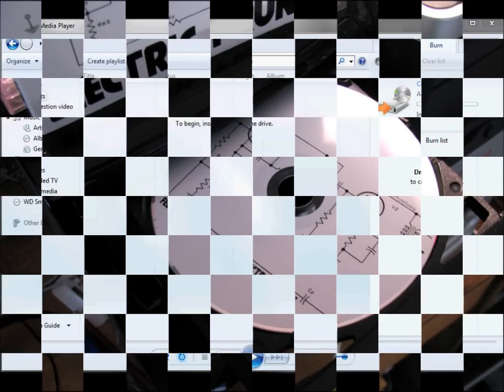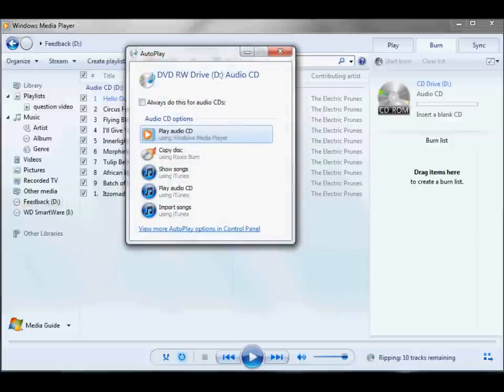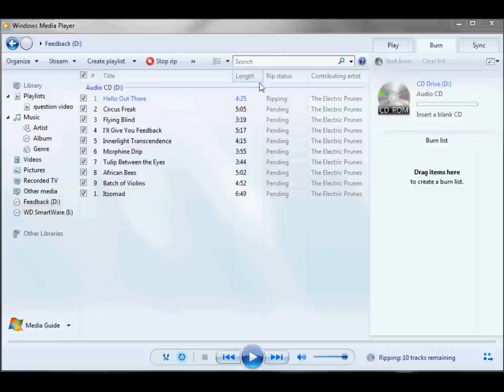Then I'll open up my Windows Media Player on the computer. After Windows Media Player opens, it recognizes there's a CD in the drawer, and it goes to the internet to find out what's on the CD, and then it starts ripping right away, so I'll just go ahead and stop it here.